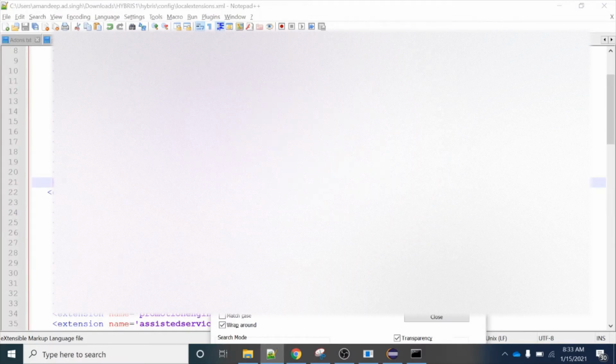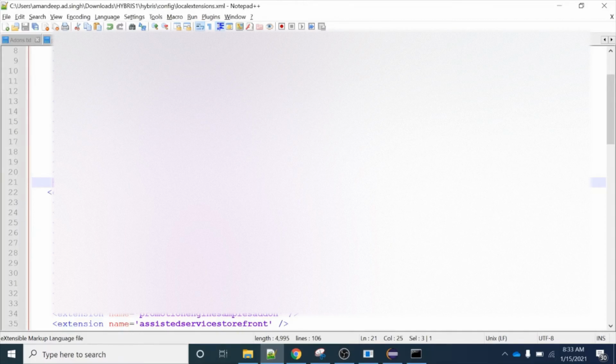And guys, just one more thing you need to keep in mind. If this extension is not added into the local extension.xml, you need to add this add-on support extension as well, because this is the extension which actually helps in copying the files from the source add-on to the target extension, or helps in installing the add-on to a target storefront.